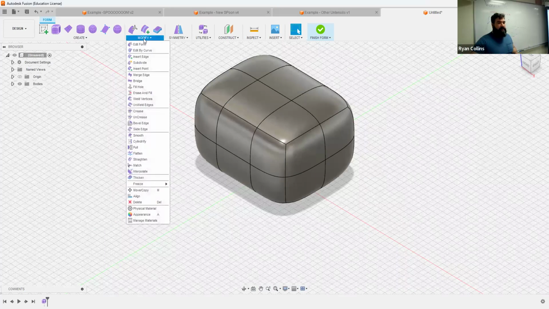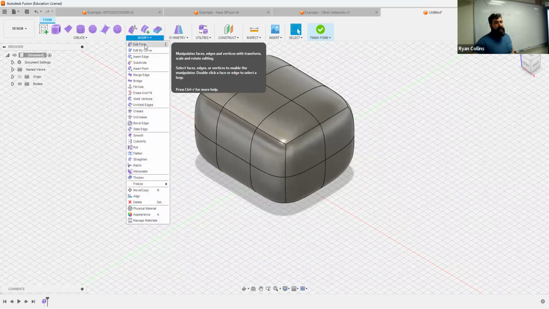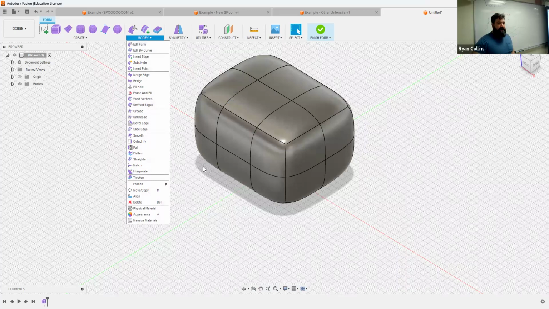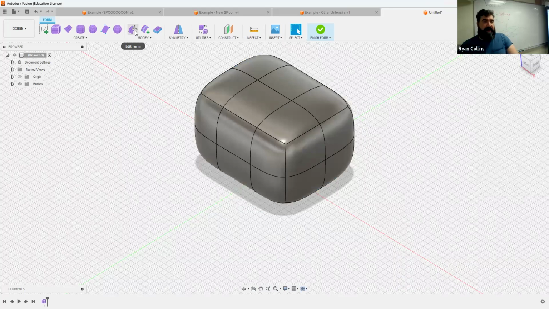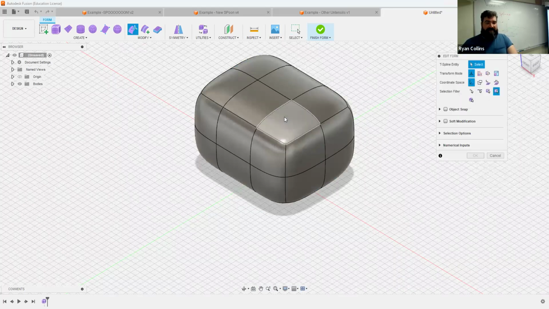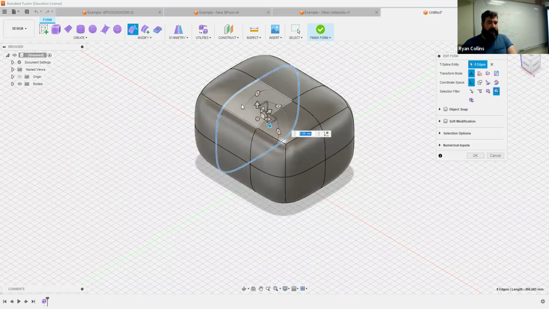But our main tools are going to be edit form. This allows you to just grab anything and move it around. Because right now, it's just a form. I select one, I hit move, it's going to drag the whole thing. Control Z. But if I hit edit form, now I get this toolbox come up and I can select the faces. You can select lines, double click, and it'll select the edge all the way around. Or I can select my vertices.